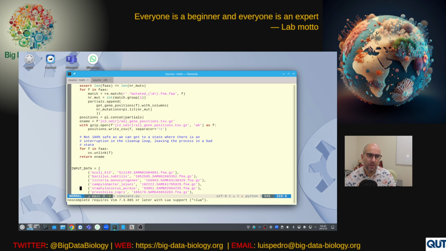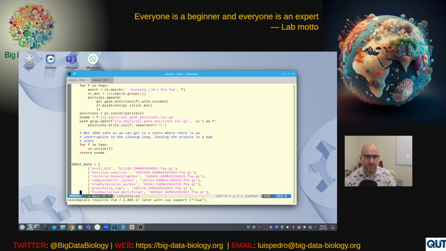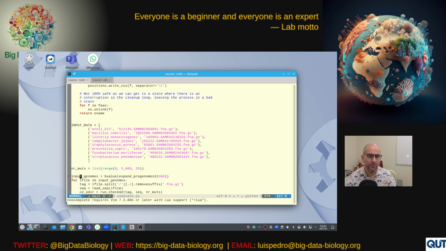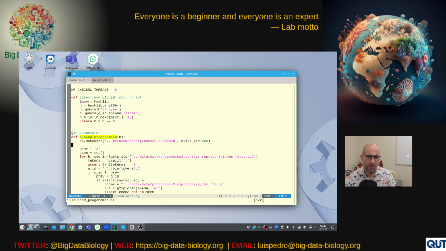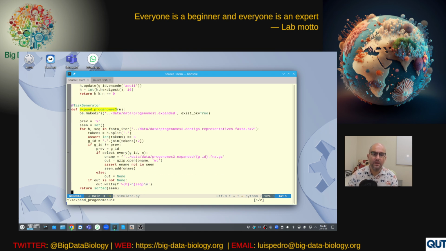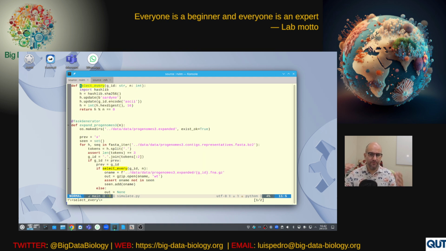So we wrote this code, and then decided, okay, now that this is not going to explode in disk space, let's run it on a fraction of progenomes. At the time I wrote let's do 1 in 100. So we expand this progenomes 3 file. At the time I said we were going to iterate over this big representative file, and then we use this select every nth, which uses a trick to do a sort of pseudo-random deterministic selection. We hash the genome ID, basically we just add the word sardine in there, and then if the hash is exactly divisible by n, then we take it. And we were using n equals 100.